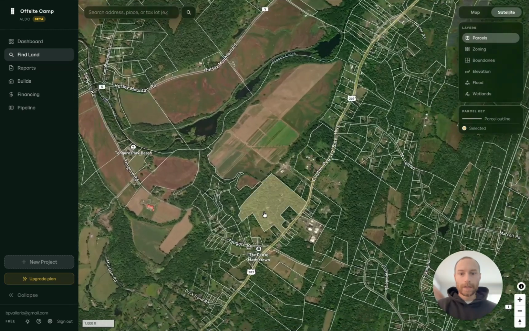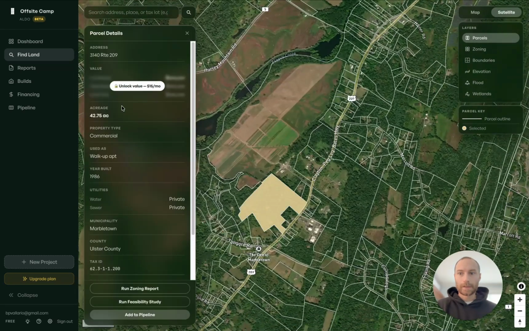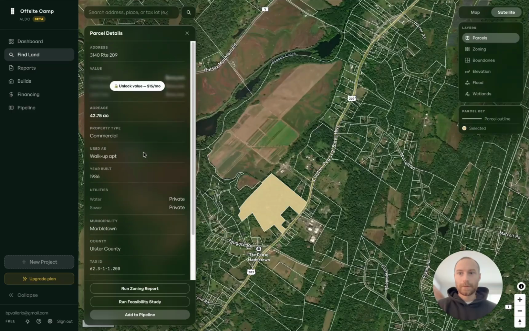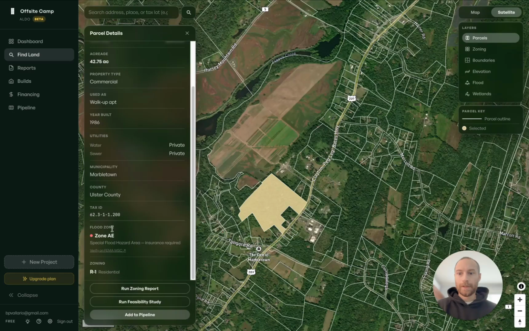And we can go ahead and click on one, and it's going to start to pull up details about that parcel. So you'll see here 42, and we can see here it sits within a flood zone, so that's going to be a red flag for us. It is zoned residential R1.